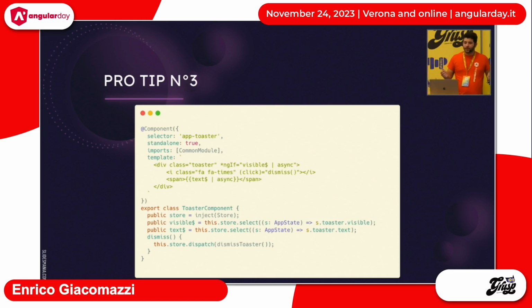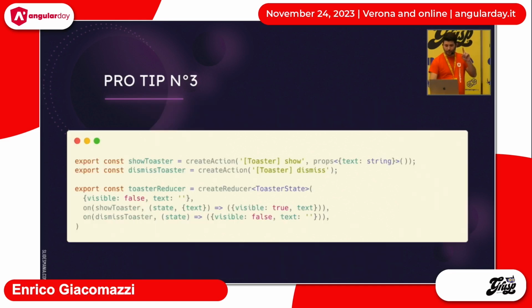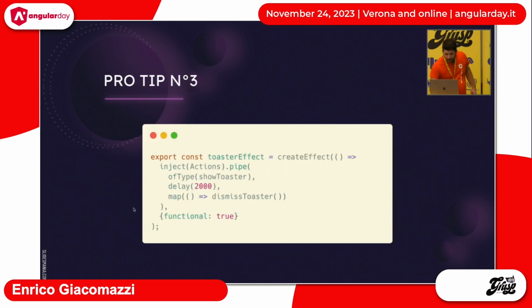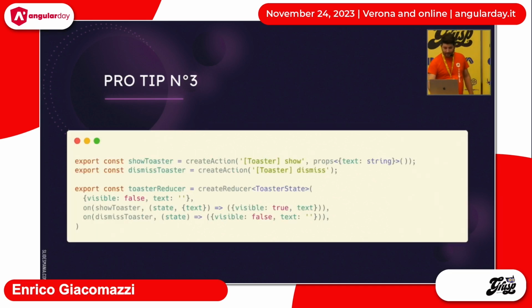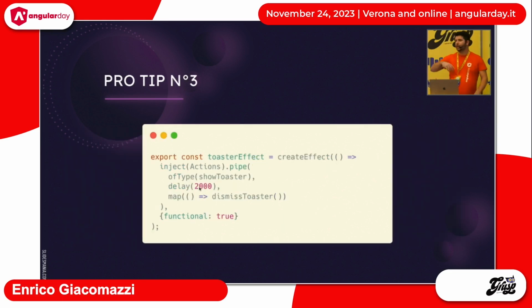Our boss asks, I want that if the user doesn't interact for 2 seconds, the toaster disappears automatically. How to do it with an effect? 1 line of code. I take, sorry, this is the reducer, so easy. I take the same action that shows the toaster, then delay for the time that I want, and then remap to the action that dismisses the toaster. 1 line of code, so easy.